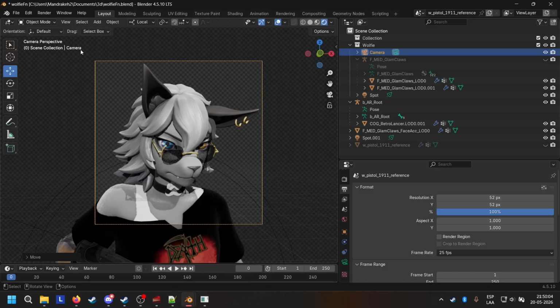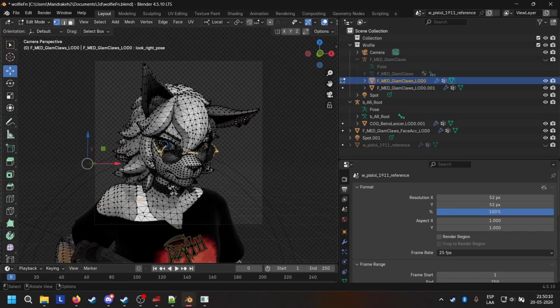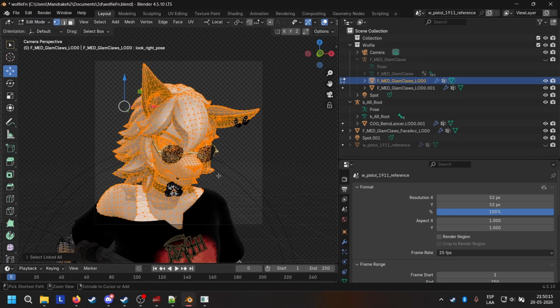This should work, but we don't need the body actually showing. It just needs to be the head. So go into your edit mode and just select anything pertaining to the head. The rest has to go.